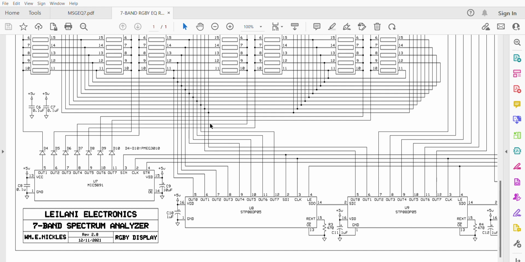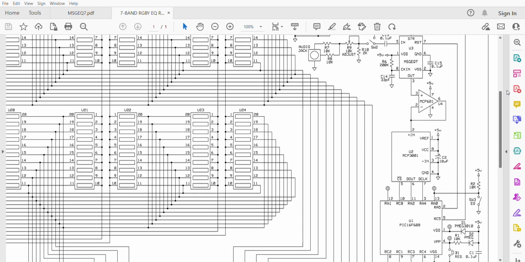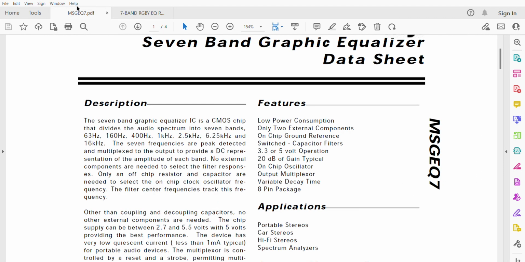The schematic we're going to go over is for the 7-band spectrum analyzer. It's a circuit that I designed a while back that I finally got the chance to build. Go check out the video. It's an awesome project. The circuit is based around the MSGEQ7, and that takes basically an audio input signal and breaks it out into 7 bands: 63 hertz, 160 hertz, 400, 1K, 2.5K, 6.25K, and 16 kilohertz.